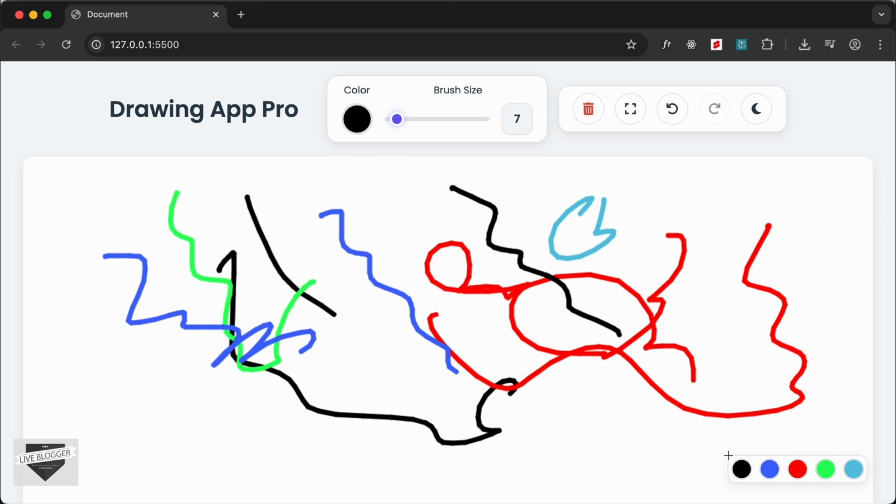So with that, we have implemented recent colors to our drawing app.